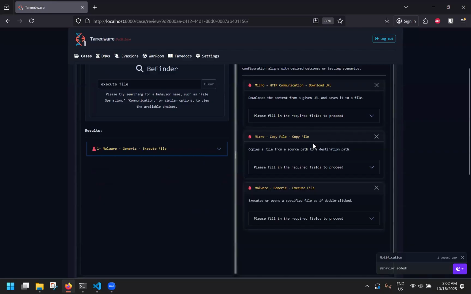We have now added 3 behaviors. We can basically reorder them by drag and drop. For example, we can first do some copy operation and then execute file. But let's make it logical, and first we would like to download it and then copy that file. We can change the name and then we will execute it.